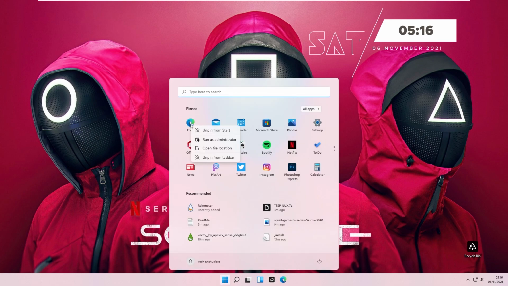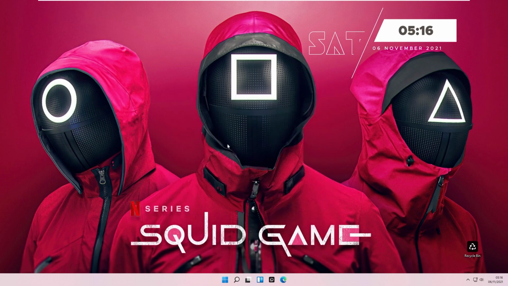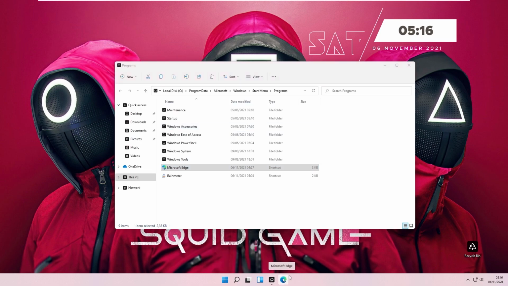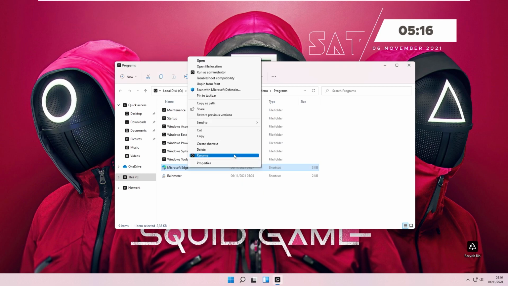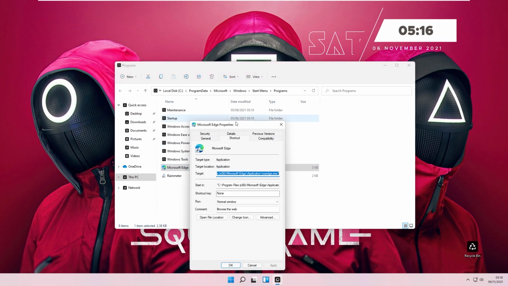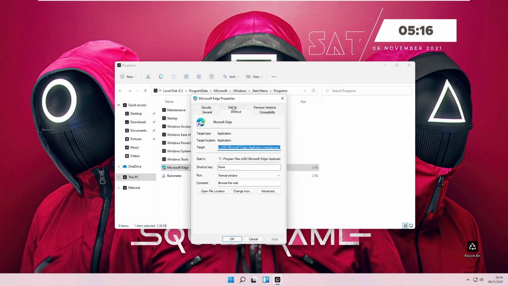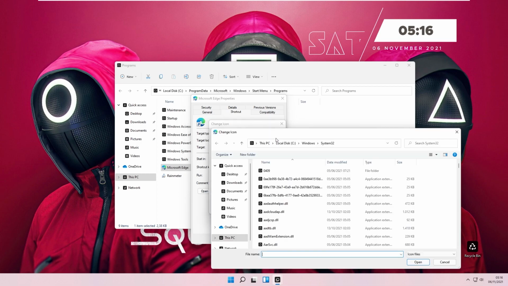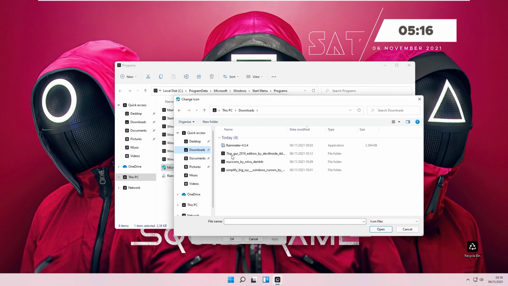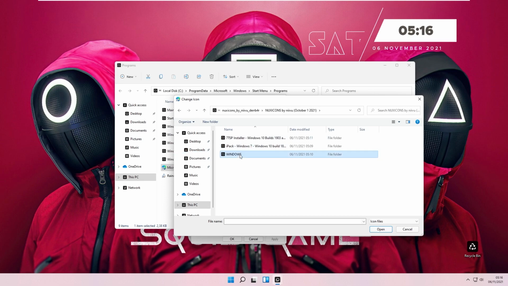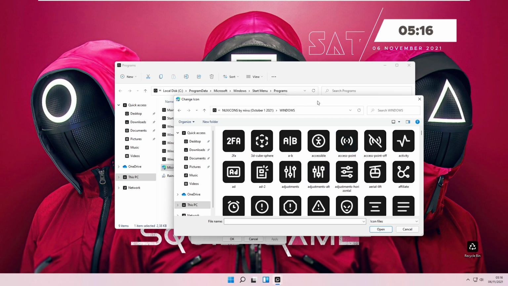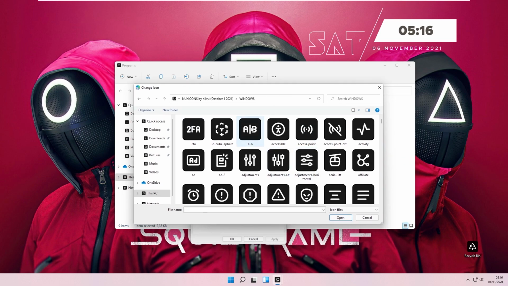On the Edge, I will right click on it, open File Location. Here I will unpin Microsoft Edge from the taskbar, and here on the Microsoft Edge, right click on it, go to show more options, then click properties, and here you will need to manually change the icon of Microsoft Edge. Change the icon on the bottom, click browse, then go to the downloads folder, and here you will go to the Nox icons by Nivo, go to the Windows folder, and here select the right icon for the actual program.